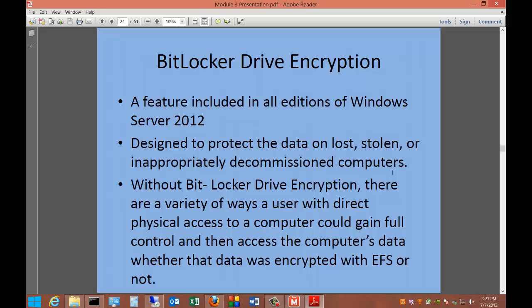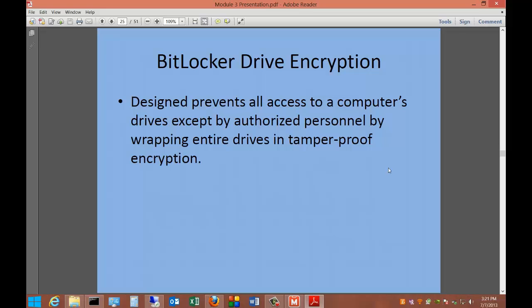So what BitLocker does is it encrypts the entire hard drive. So even if the drive is separated from the computer, it's done with software rather than the TPM, but it can work with the TPM should you choose to configure it that way. So with BitLocker, you can now be safe in case your hard drive is stolen. It's designed to prevent all access to computers' drives except by authorized personnel.